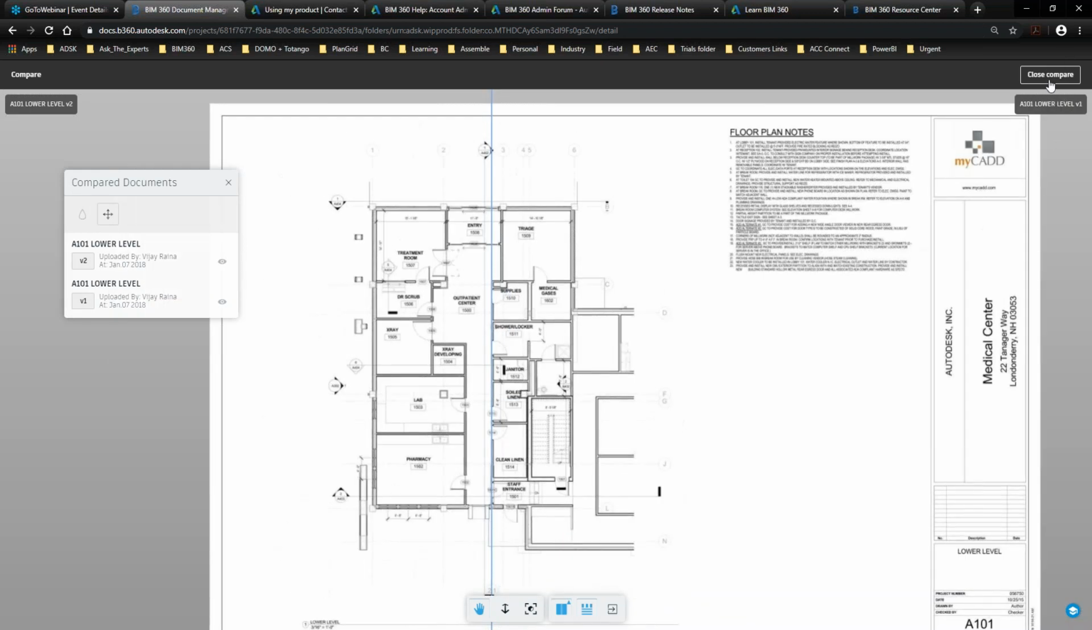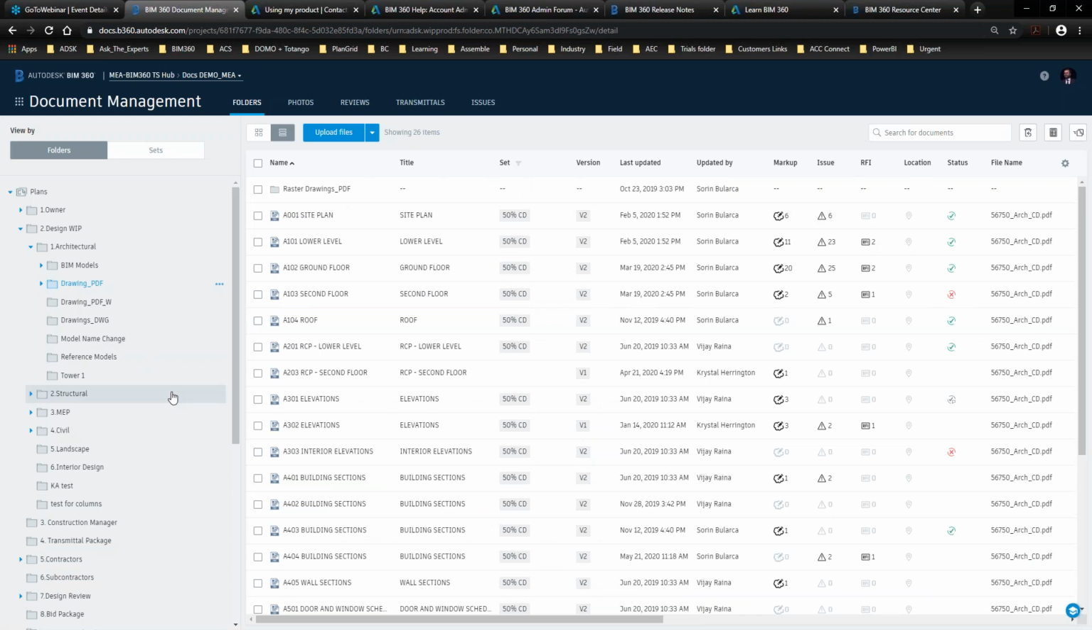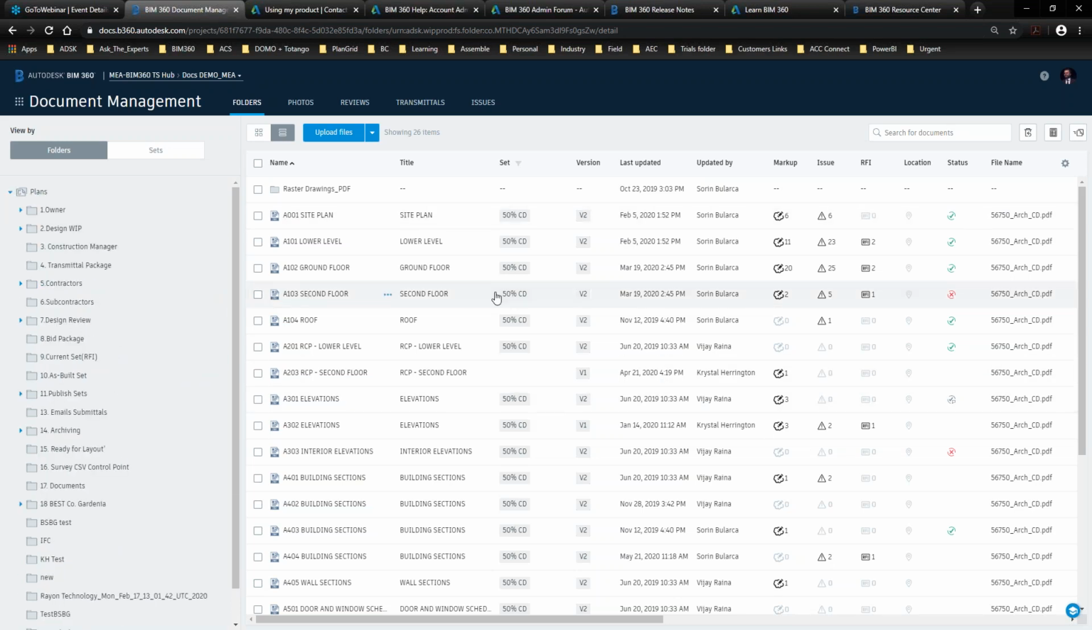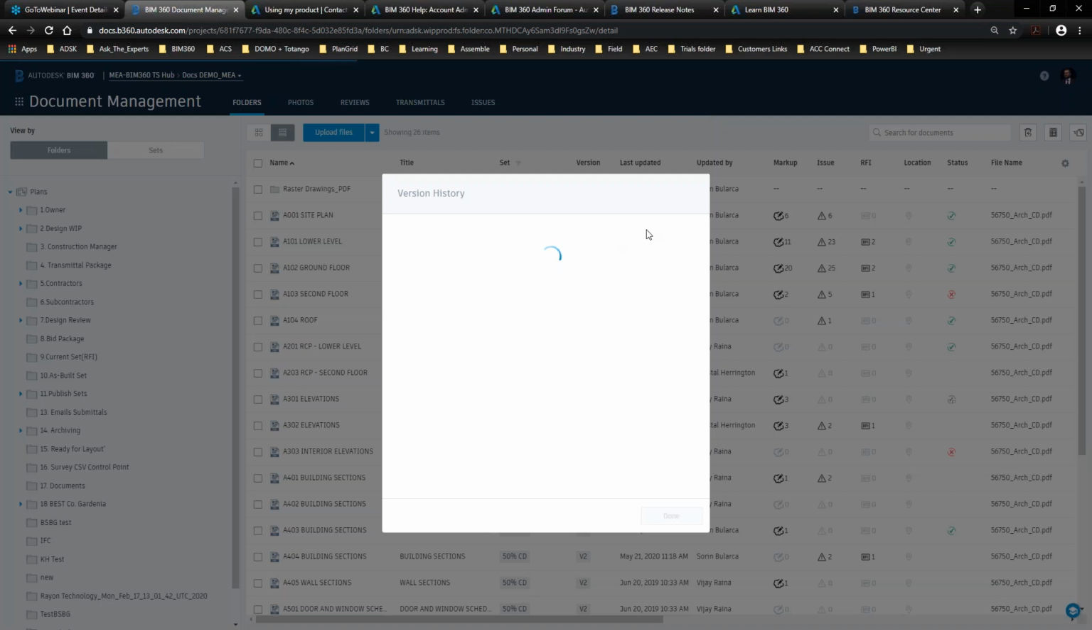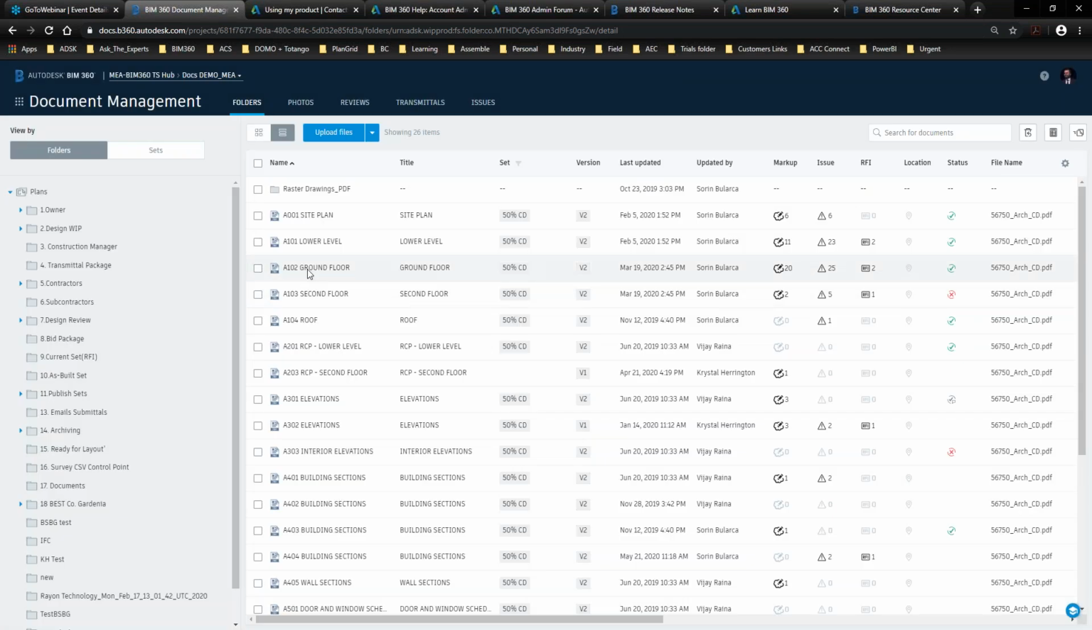Okay, so we're done with the comparison in the 2D space, and we've compared the versions. Let's go into the, okay, so we're done with this, architecture. Okay, so very simple. Again, as I mentioned earlier, you can create, let's say, issues, markups, and RFIs. So I'm just going to open any file in here, let's say this ground floor.